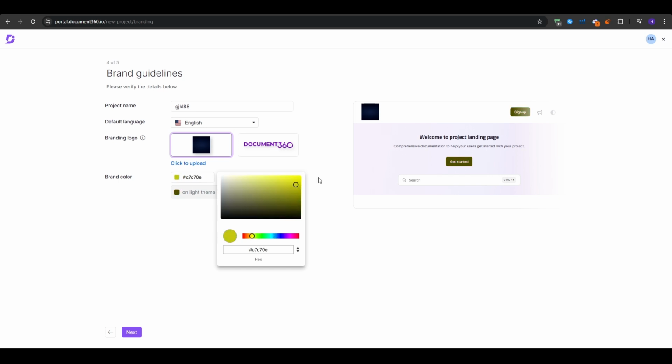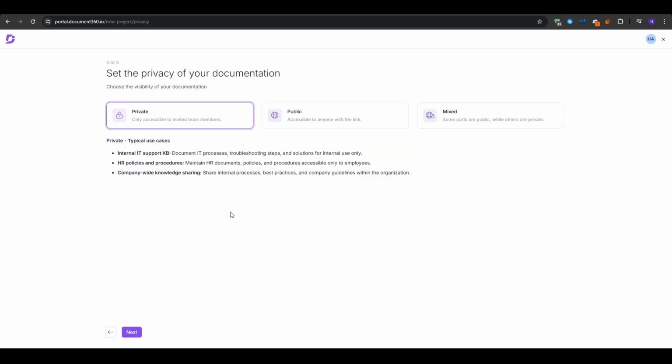The final step right here is setting the privacy of your documentation. Now, this is important because it directly controls the visibility of your documentation. So we have private accessibility, public, and mixed. The private one is only accessible to invited team members. You would only use this for internal knowledge-based uses. For example, internal IT and support KB.